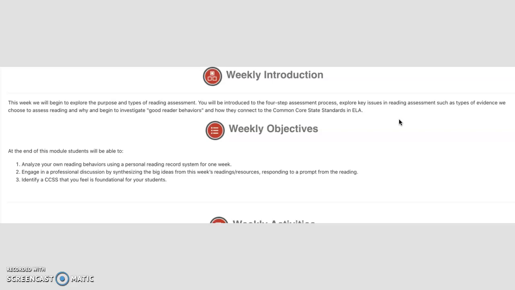And this is where it's going to be really important to review that rubric on what it is exactly you're needing to do. You'll see that you're asked to bring in outside resources as well as cite from the resources provided and the readings. And you'll be identifying a Common Core standard in English language arts that you feel is really foundational for your students. If you aren't currently working with a group of students, that's not a problem. Choose a grade level that you would like to work with and focus on for this course.